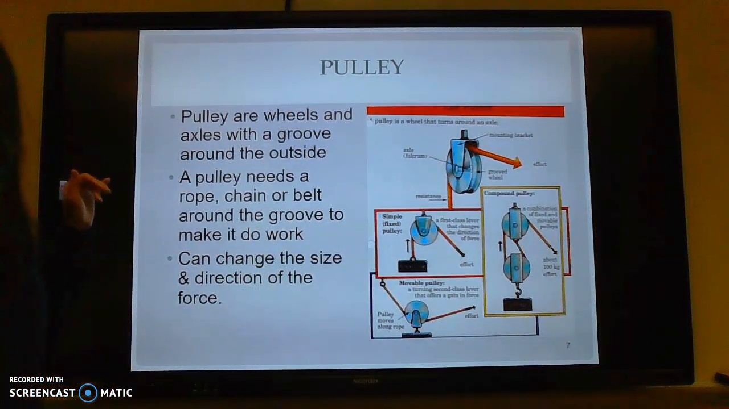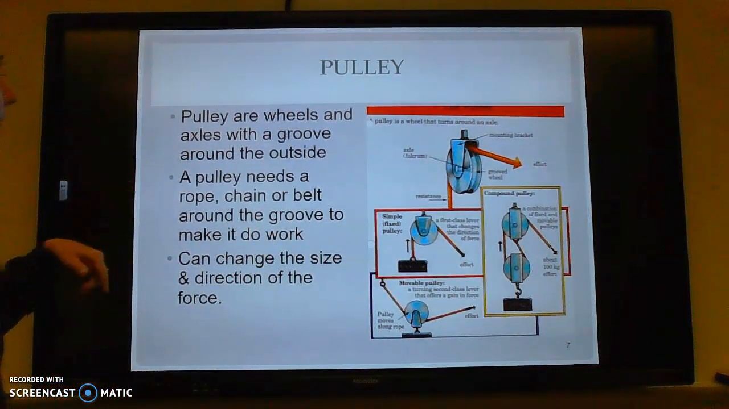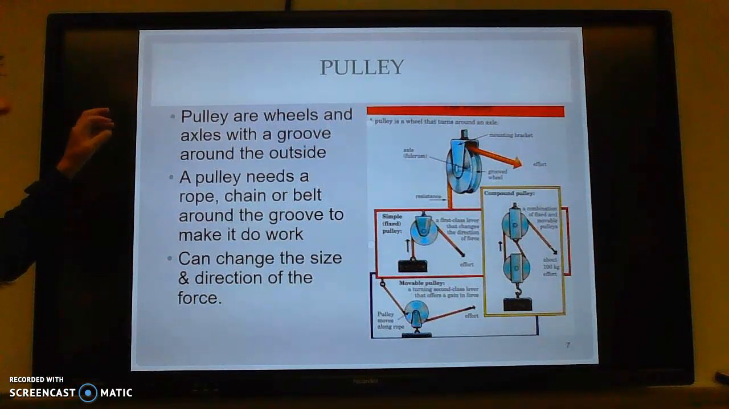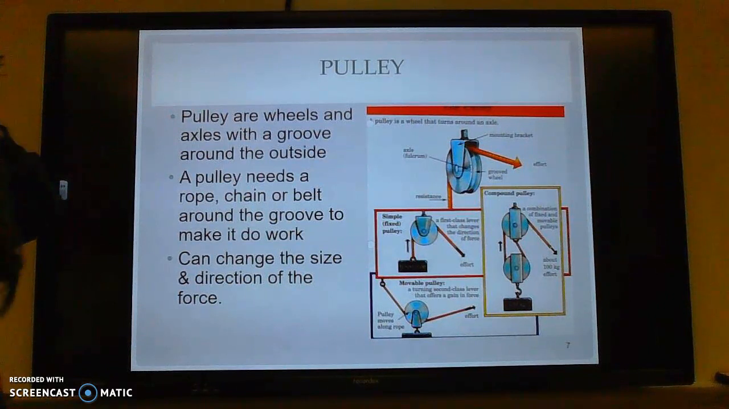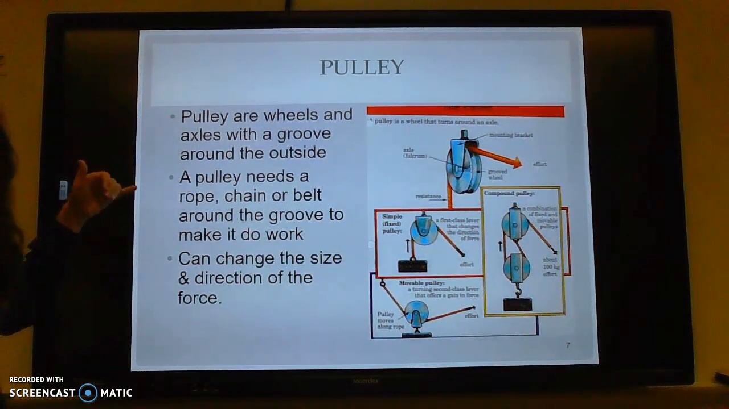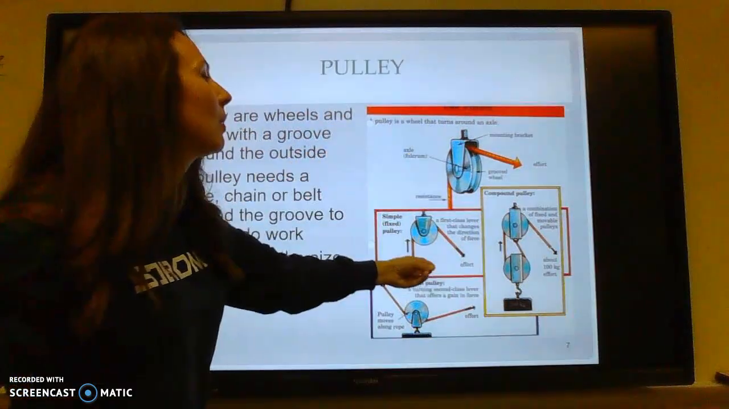A pulley, what you need to write down are these, all 3 of these. So a pulley and an axle, let me back up. A pulley is a wheel and axle. It's just got a groove around the outside, and so the pulley is going to need a rope in order to make that wheel move.